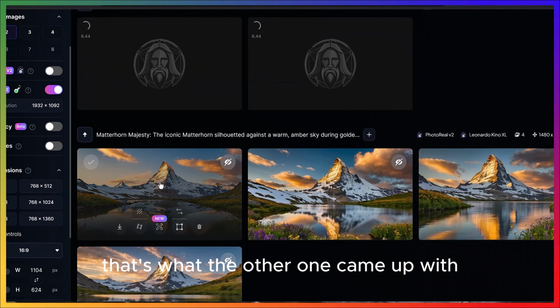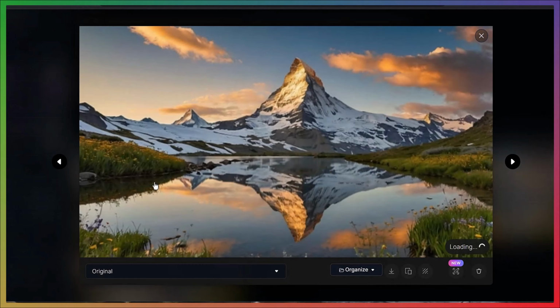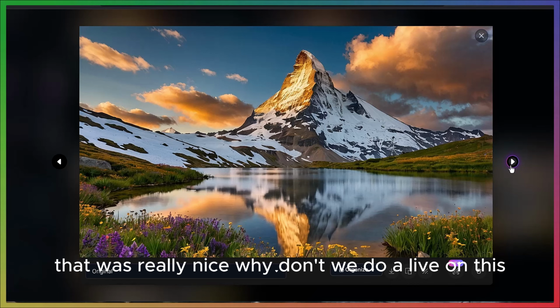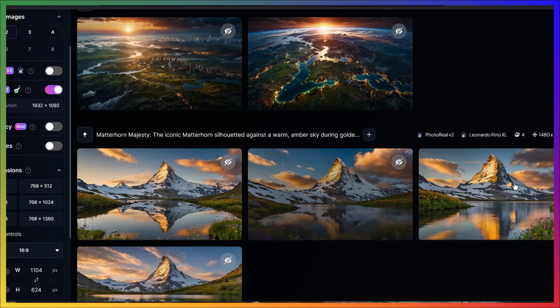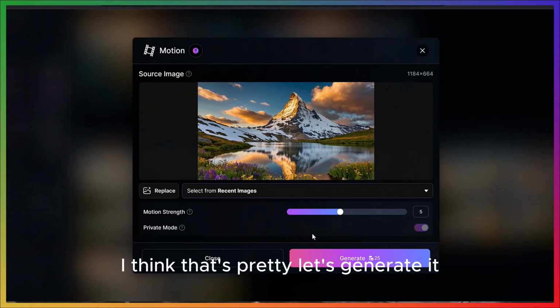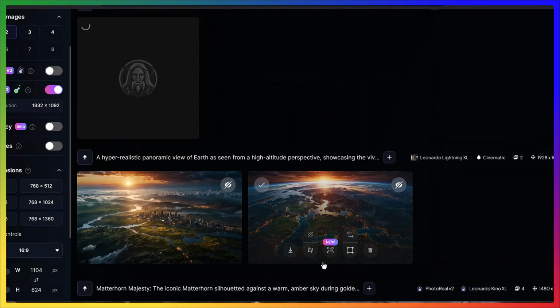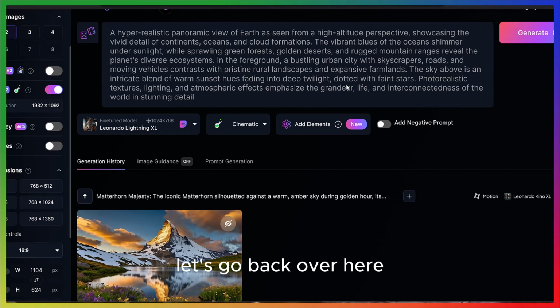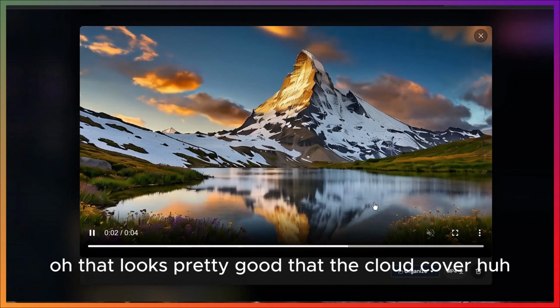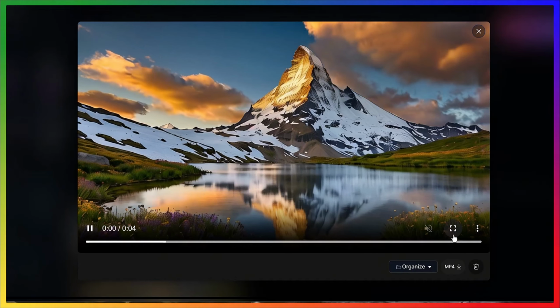This is what the other one came up with. That one's rather nice. What am I going to do with that one? This is the flower one. I think that's pretty. Let's generate it. Back over here. Oh, that looks pretty good. Not bad with the cloud cover, huh? Pretty awesome.